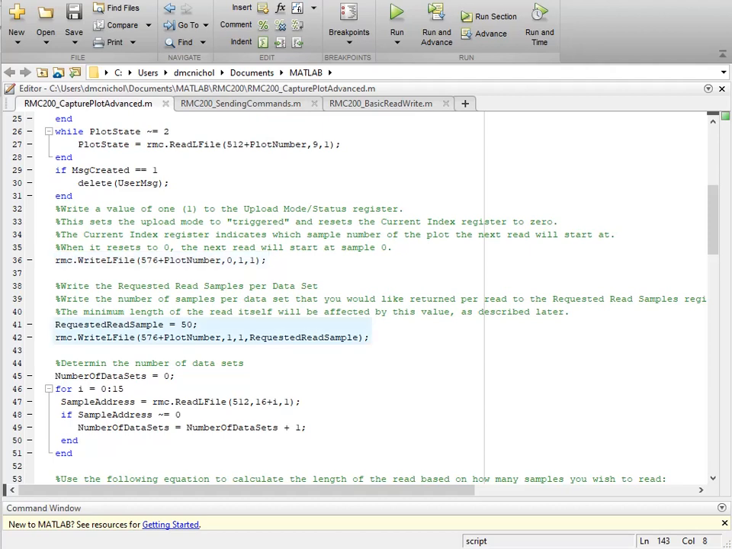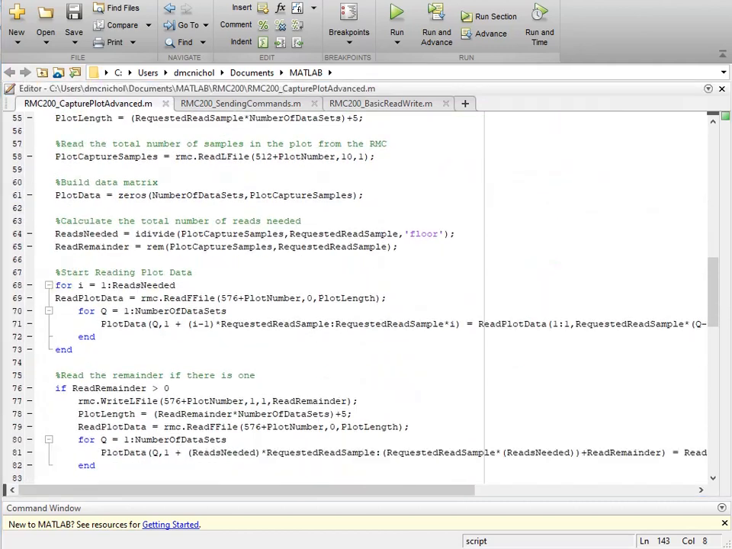After this, we set the requested read samples. Since the plot is a large file, we will be doing many small reads. The requested read sample value represents the number of samples per dataset per read. Leaving this at 50 will be just fine for this example. After that, we determine the number of datasets we are attempting to read. The length of each read is then calculated.